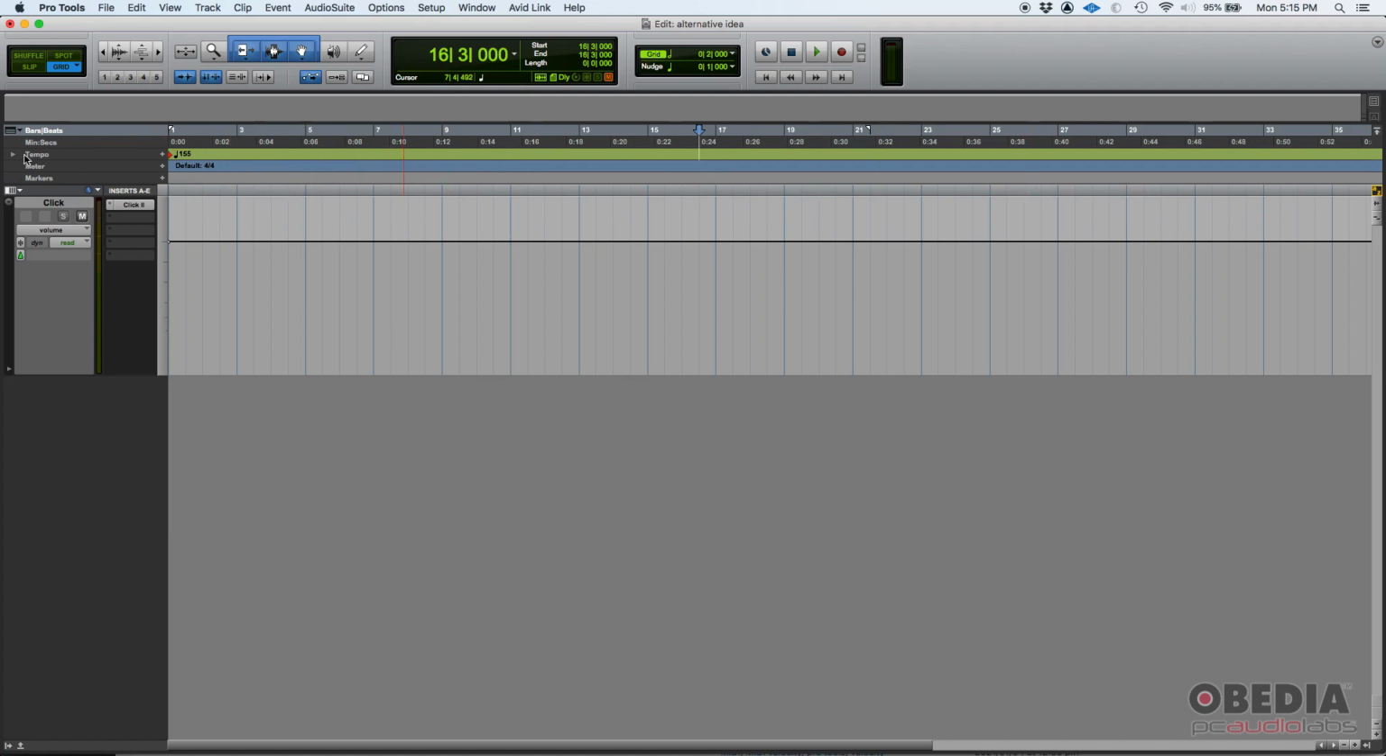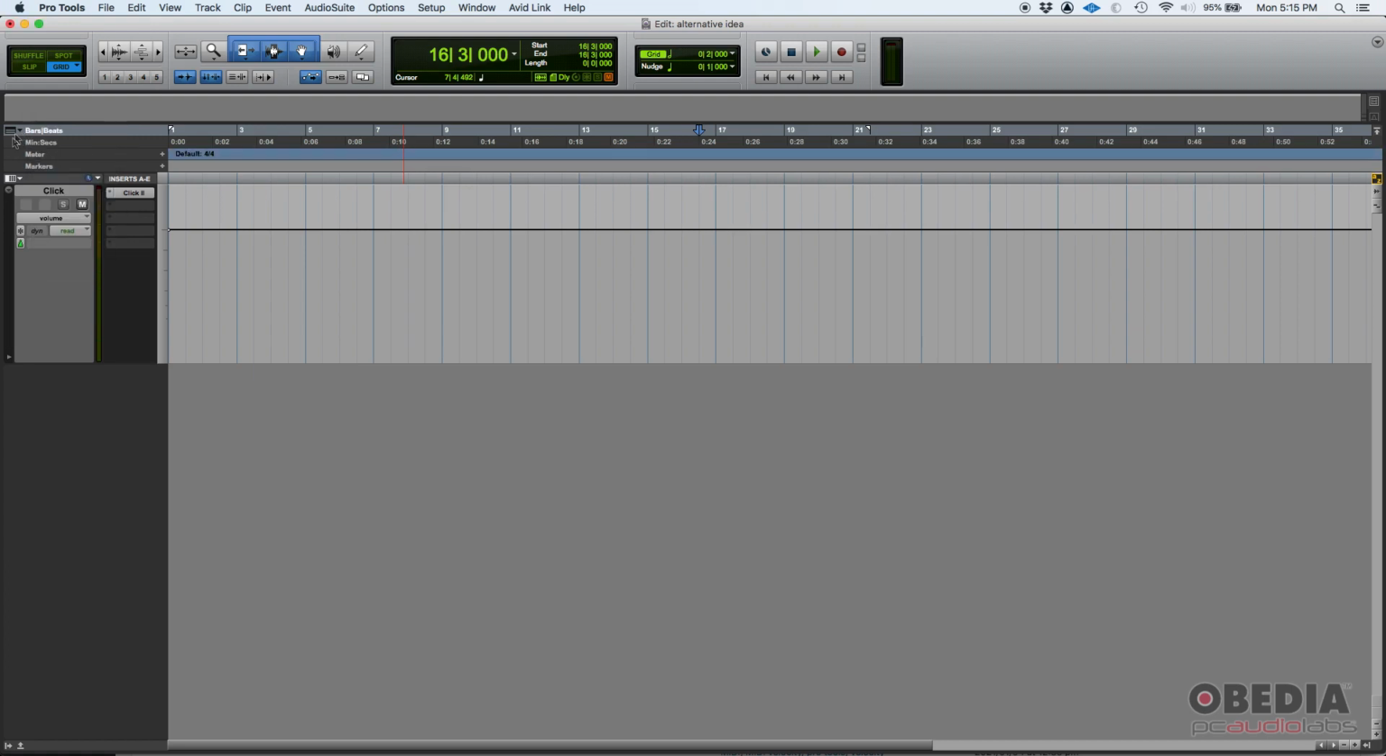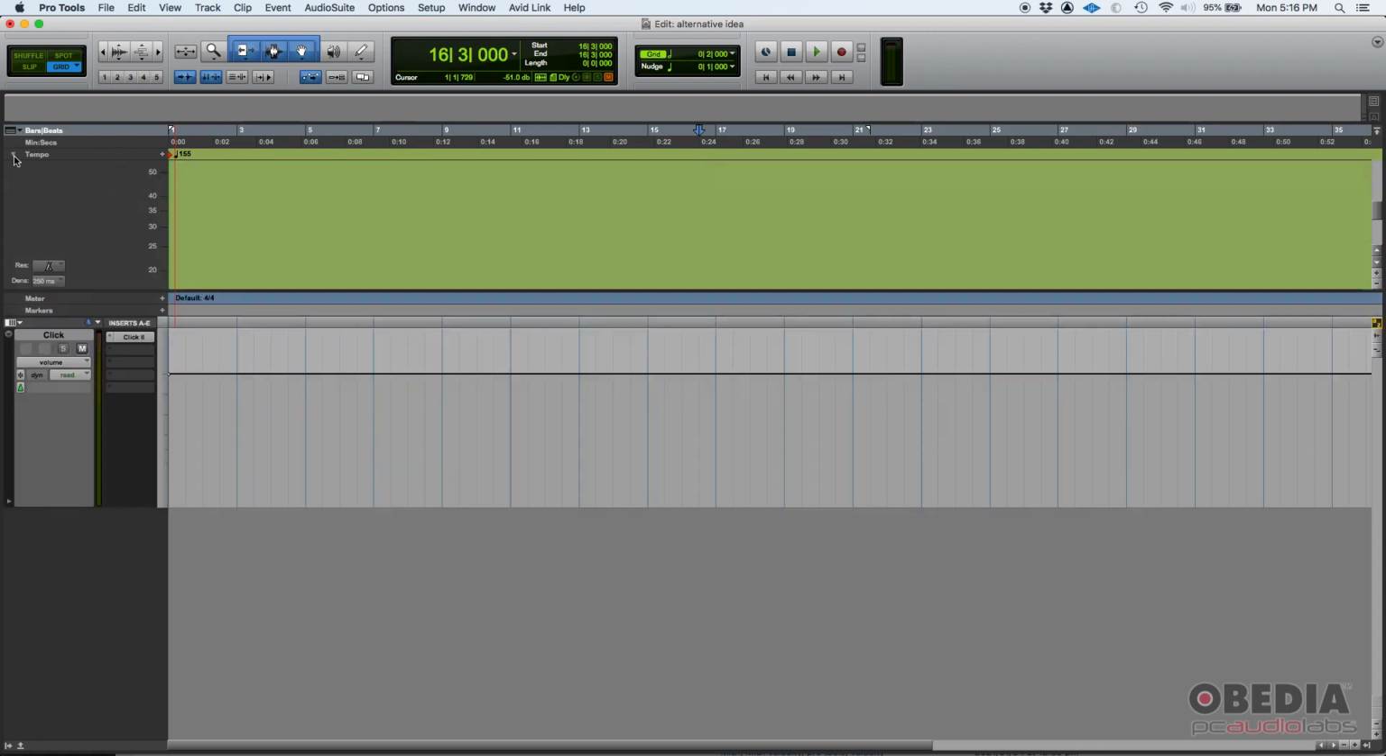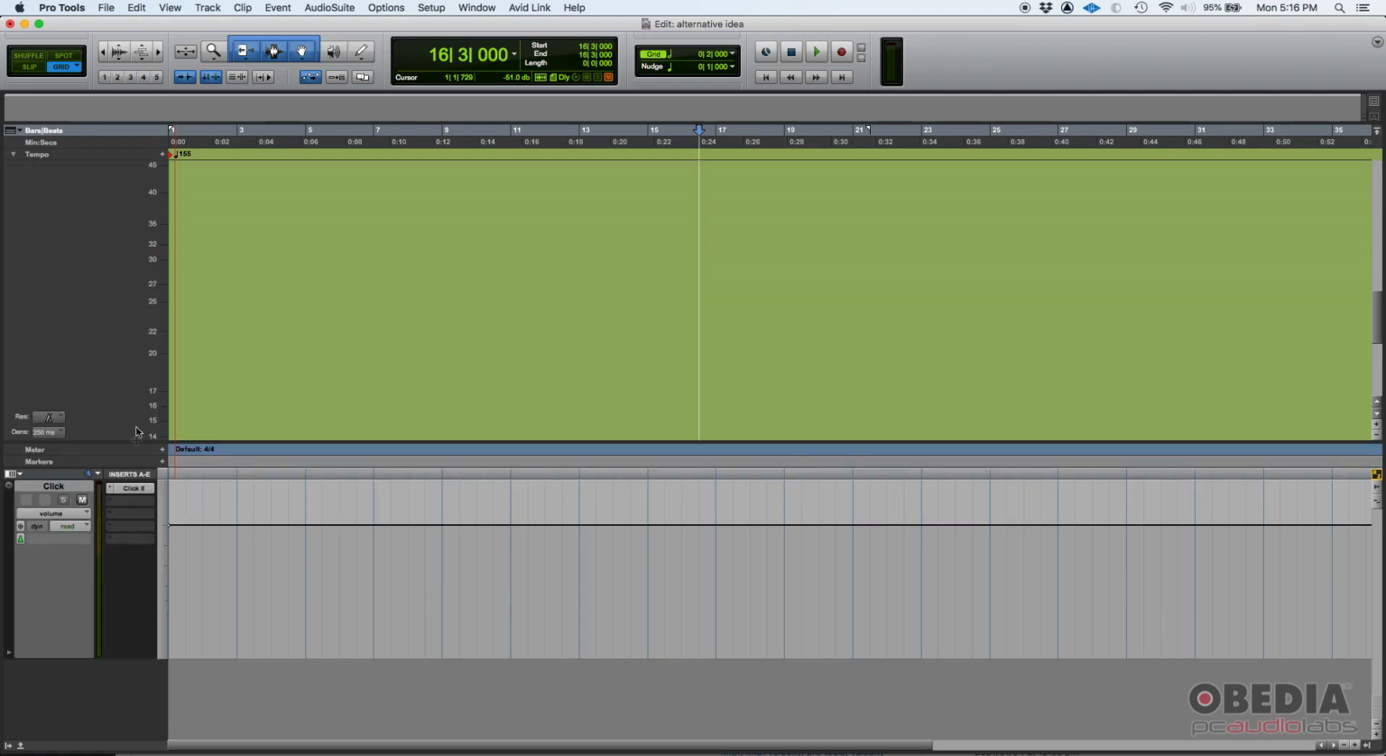Now, the tempo ruler, you can hide or show from the same place that all the rulers are hidden or shown, which is here in the top left. There's this little black arrow. You can click there and then select your tempo ruler, and it's there. Now, the tempo ruler has its own gray arrow that if you click there, you can expand or collapse that ruler. When you expand it, you can actually keep making it bigger and bigger.